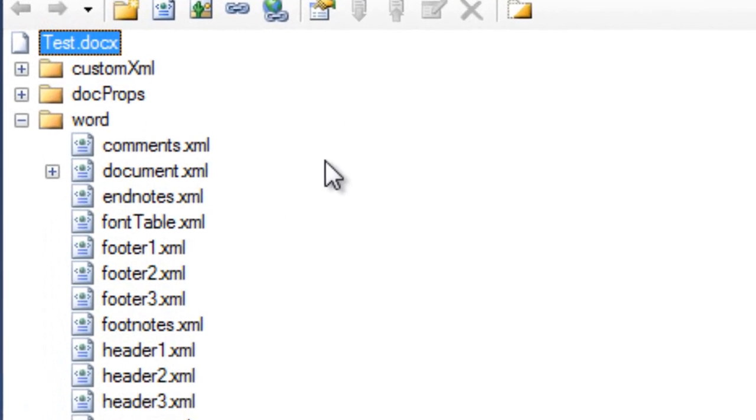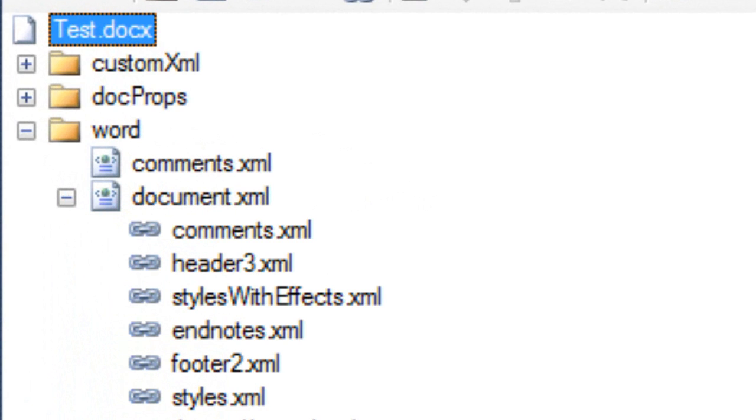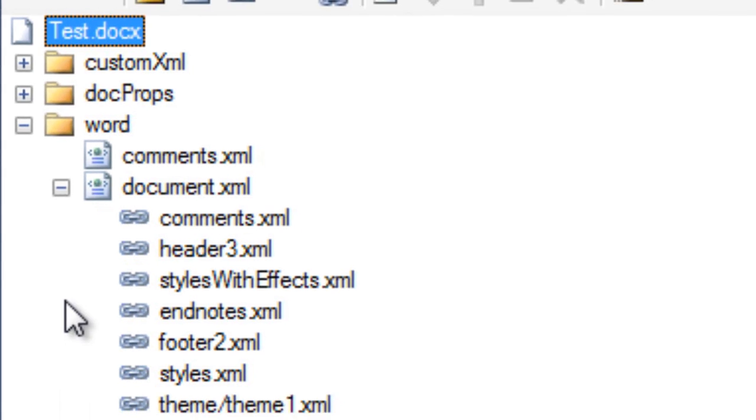And now we can see that there is a comments.xml. We can see that there is a relationship from the main document part to the comments.xml part. One key point is that certain relationships are implicit relationships and certain relationships are explicit relationships. So, for example, the relationship from the main document part to the comments part, that's an implicit relationship. And the relationship from the main document part to the header parts and footer parts, that's an explicit relationship.